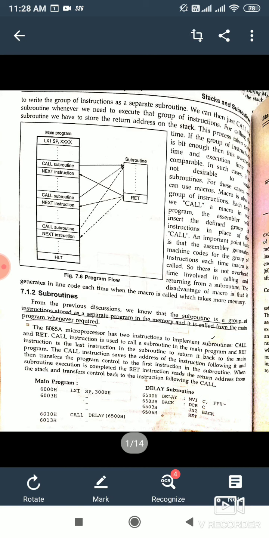A subroutine is basically a small program, a group of instructions stored as a separate program in the memory, and it can be called again and again in our main program. For example, I have given you an example of traffic light at the end of this topic. Just go through it. In a traffic light system, we have green light, yellow light, red light, and it repeats itself after a delay of a few seconds.